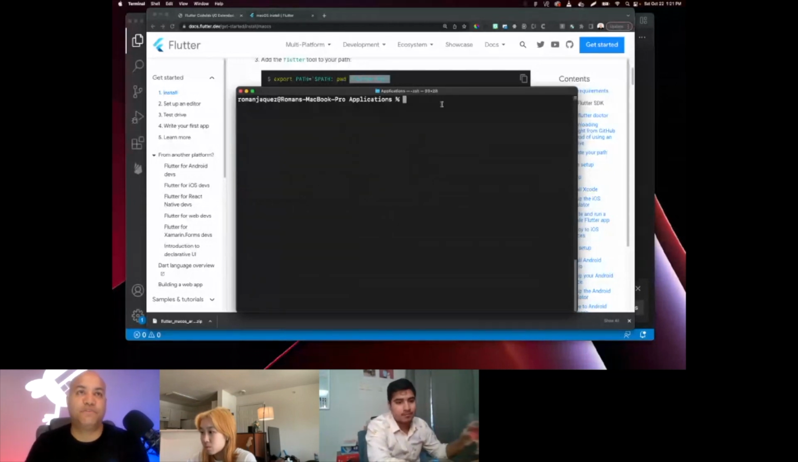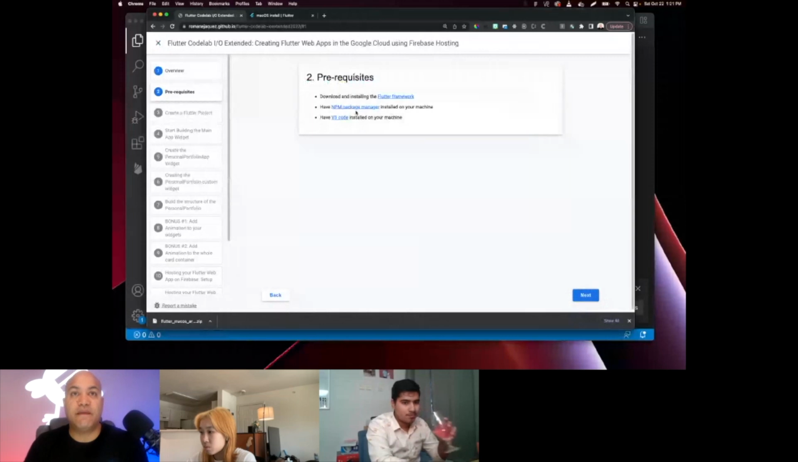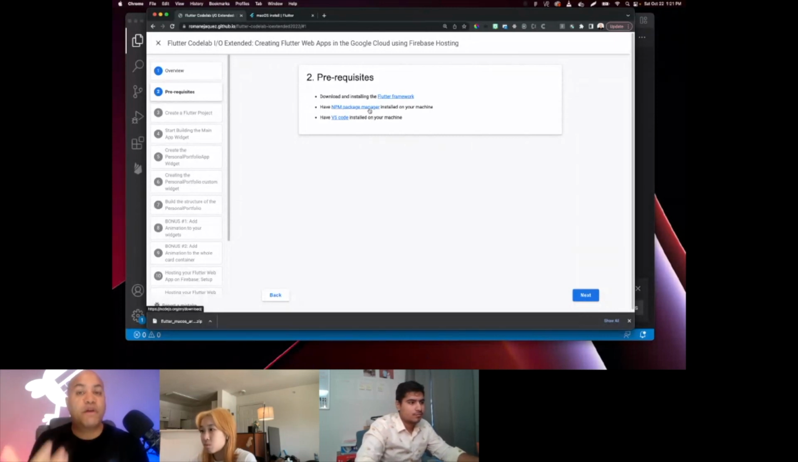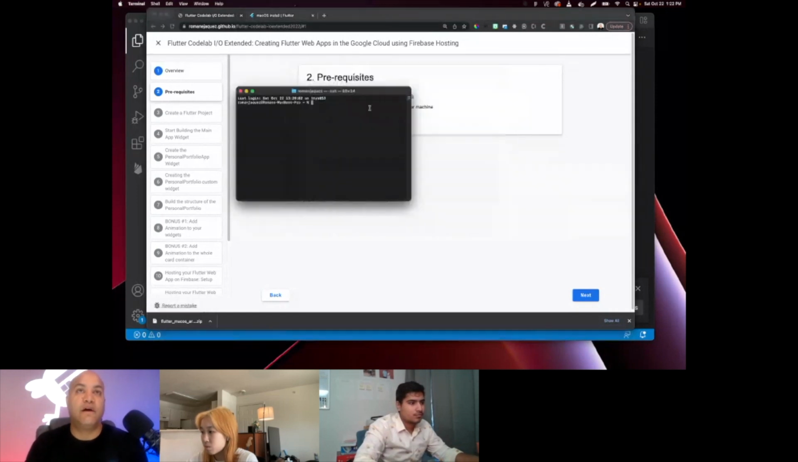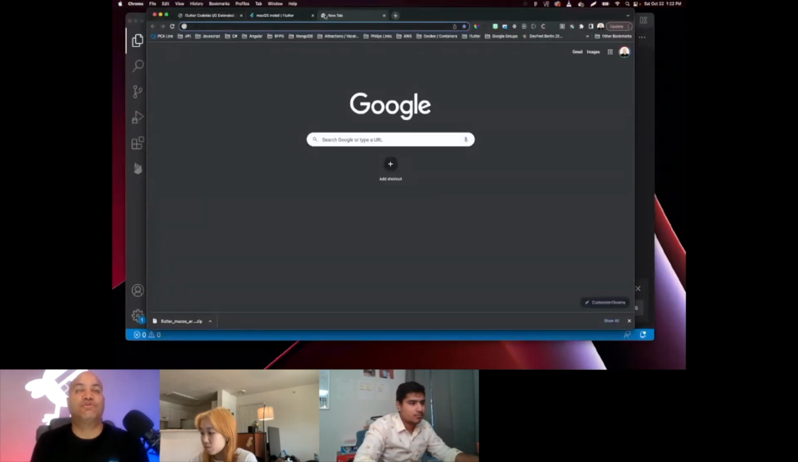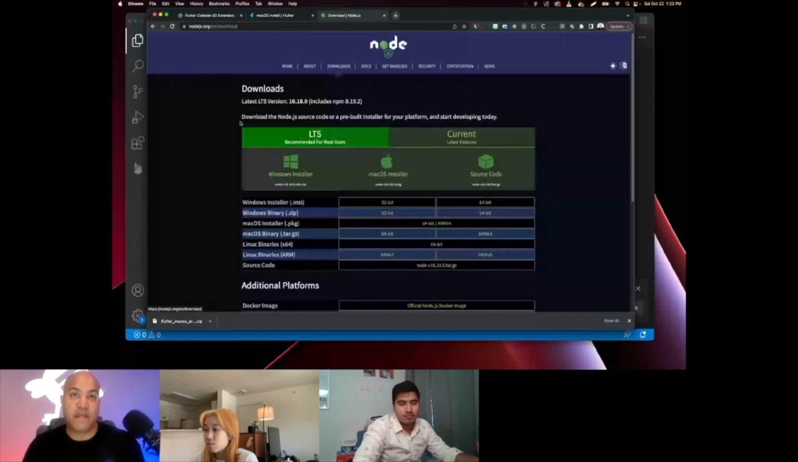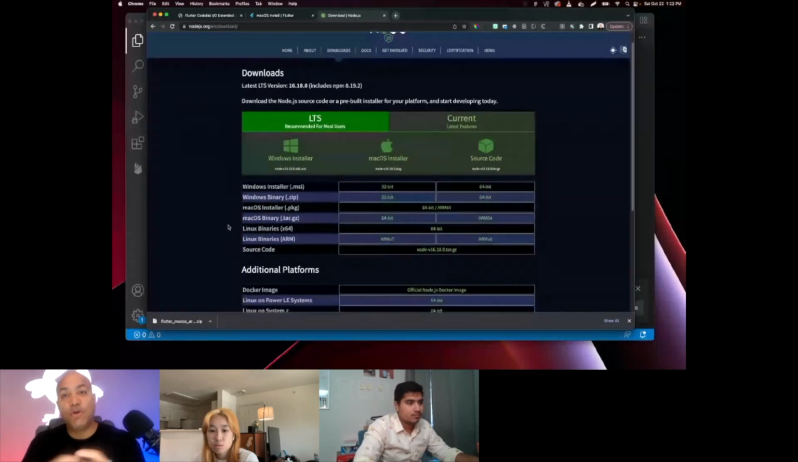Perfect. Okay, now after you do that, the next requirement that we mentioned was having the npm package manager. The npm package manager, as you know, is Node package manager, part of the whole ecosystem of Node.js that allows you to install public packages. One of the packages that we're going to be downloading and using is the Firebase tools. I can show you that later, but if you don't have it installed yet, you can go to Node.js and download it from there. When you download Node.js, it also brings the npm package manager along with it.